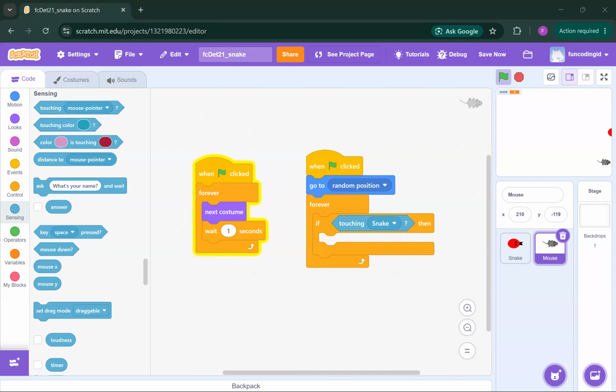Like glide to a random position. When it's not touching the snake, it'll still glide everywhere. Yeah, if not touching the snake, I'll put a... Oh, you want to move the mouse? Yeah, you can. So go to random position. I think I know how to do it. I put glide one second to random position over the forever. Go to a forever and put a forever over the glide secs to random position. Let's see. You can put forever here.